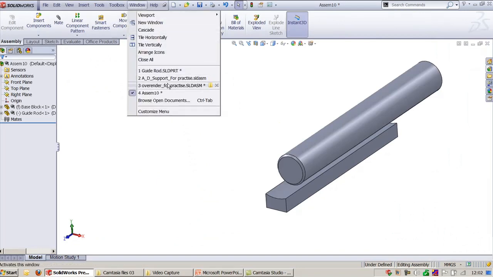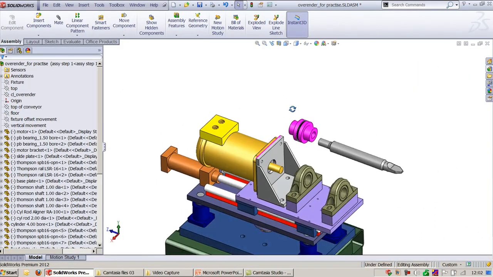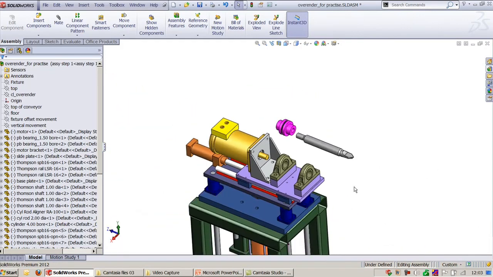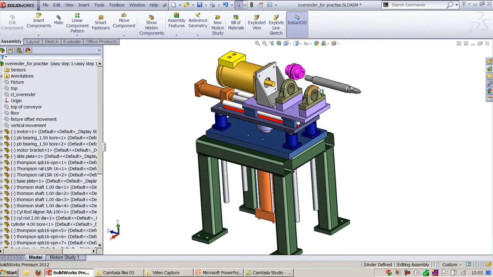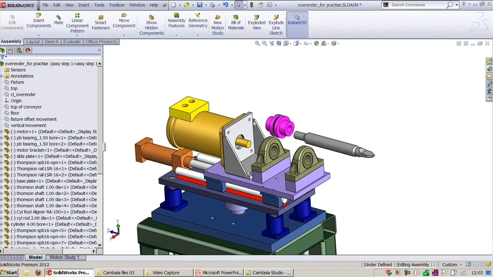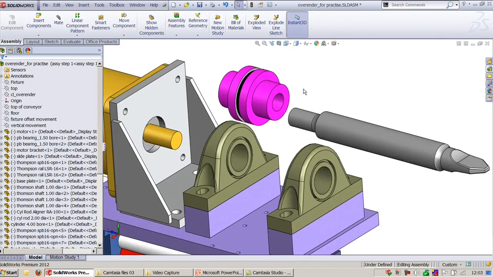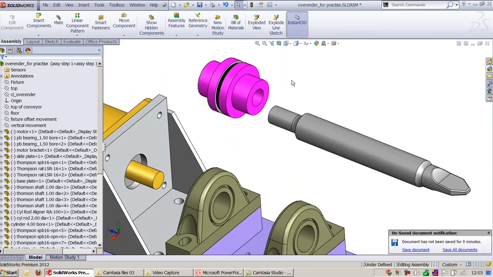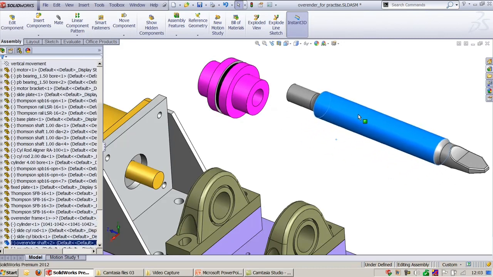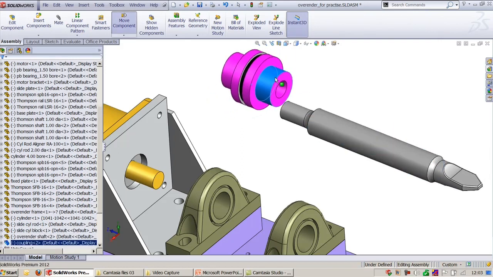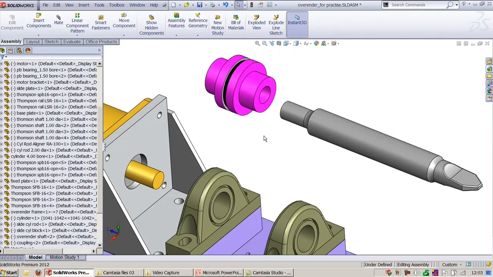I'll go to the over-render component. This is a machine which is used for automatic movement. We have here a motor and there are different actuators. Let's see how this component is locked, so that these two components can move in the same direction when you apply mate or when you drag it manually. Now if I move this component, you can see this component and this component are moving separately, that is, independently.